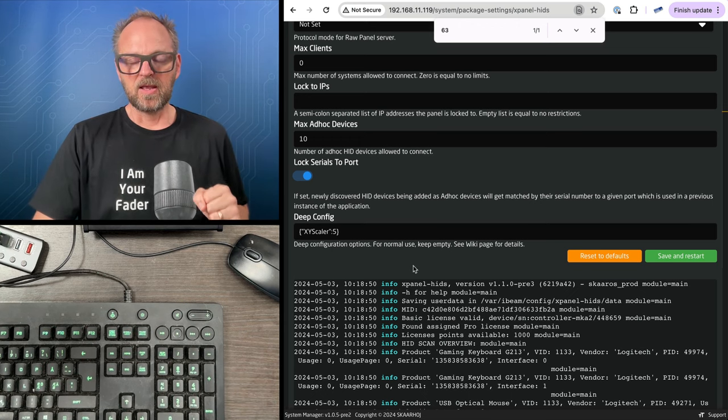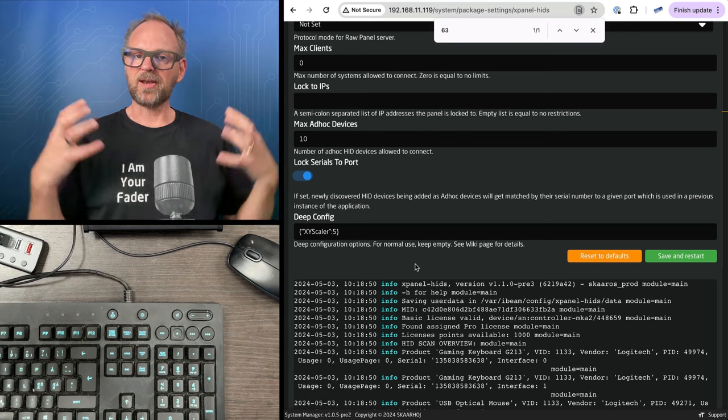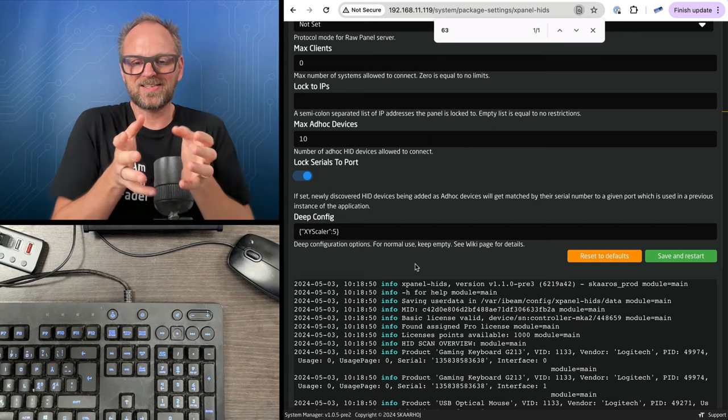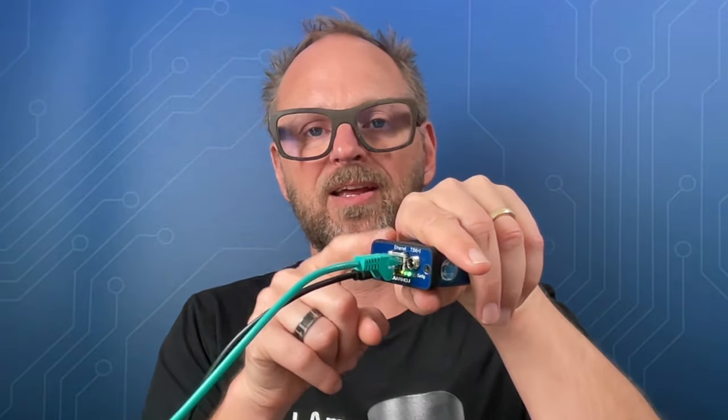Okay, so this was a connection between xpanel-hids, which can also be used to send triggers into Reactor and make changes on AV equipment using Reactor. But in this case, we are using the external client device connected to my computer as a client that connects to the raw panel and takes those raw panel commands in from the keyboard and the mouse.